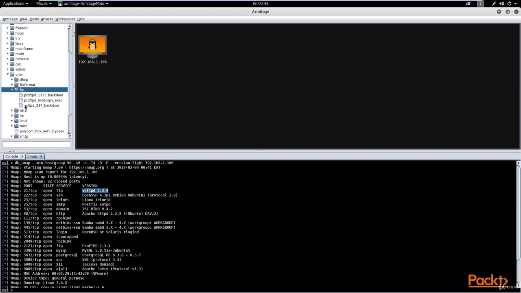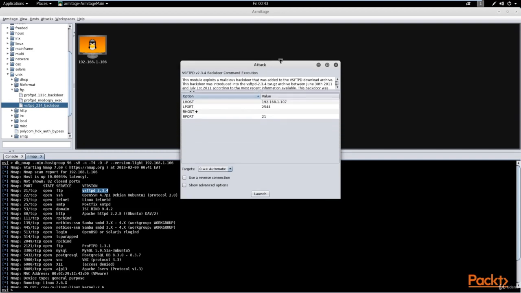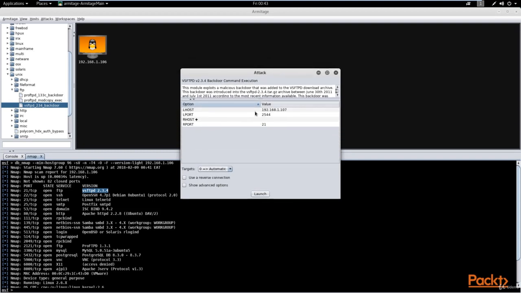And we're going to expand that. And voila, you have your VSFTPD 2.3.4 backdoor. So if you want to execute this, we just double click it. Once we double click it, it's going to give you the options that we used in the Metasploit console, options like setting your R host and the R port.